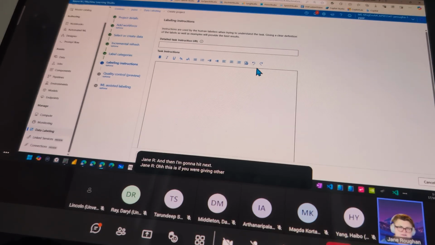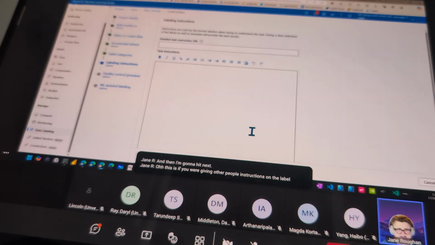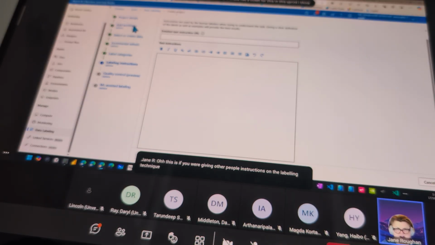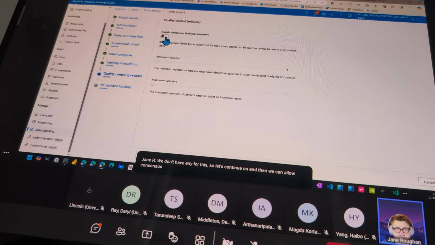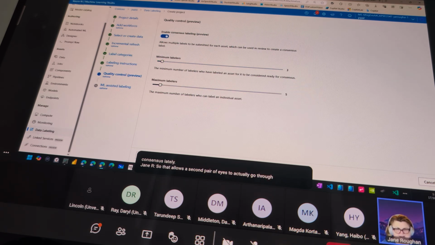This is if you were giving other people instructions on the labeling techniques. We don't have any for this, so let's continue on. And then we can allow consensus labeling, so that allows a second pair of eyes to actually go through that.